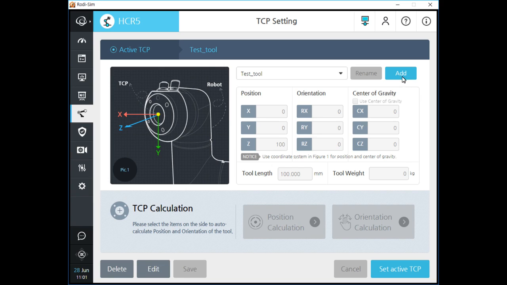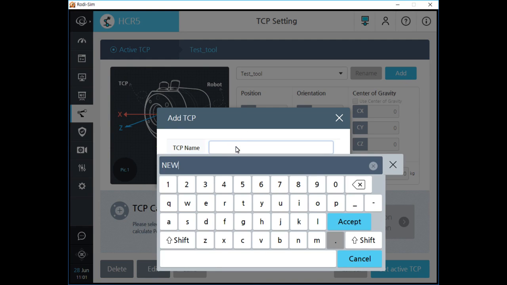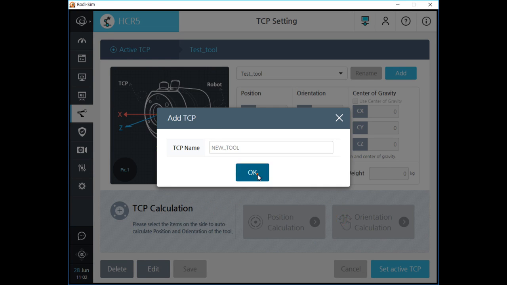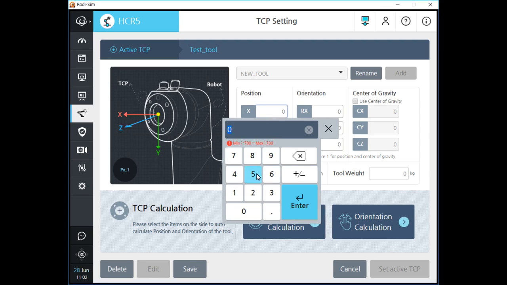In this screen, you need 4 kinds of important data about your tool to make a new TCP. You have to know the position data of the TCP and the center of gravity from the flange, and also the weight and orientation of the tool. To make a new TCP, click the Add icon and type the name of your tool. After clicking the button, data fields of this screen are activated and you can type all data if you know them precisely. Let's fill in some of the data fields like me.